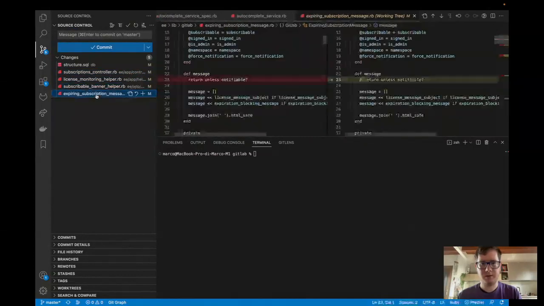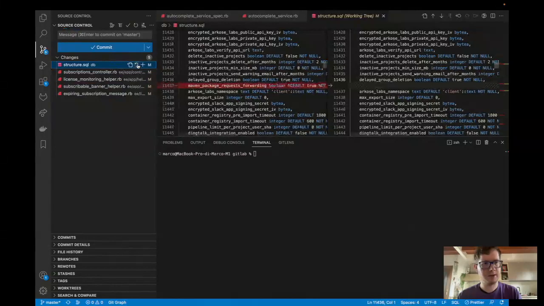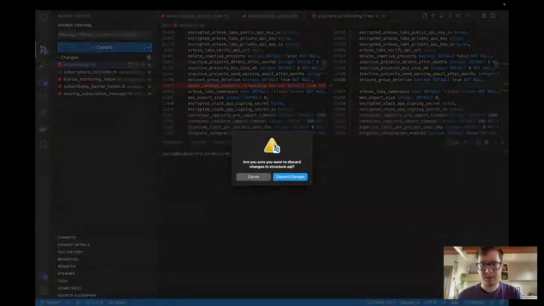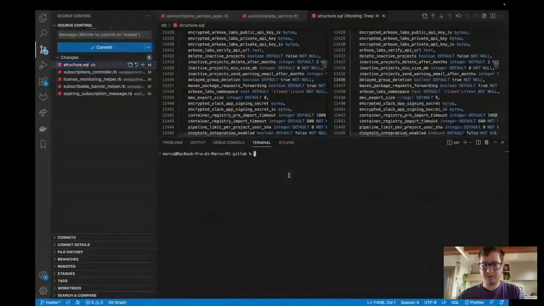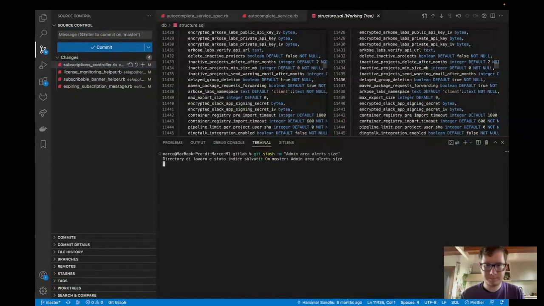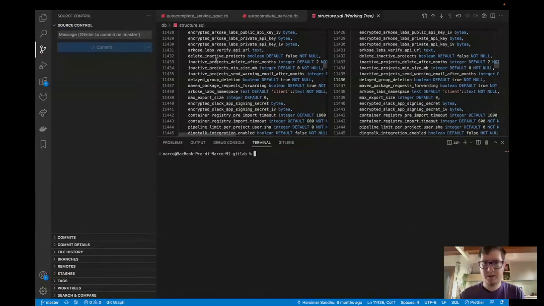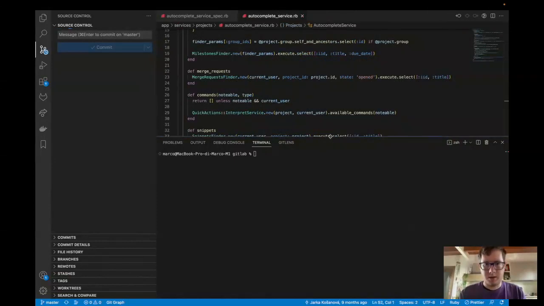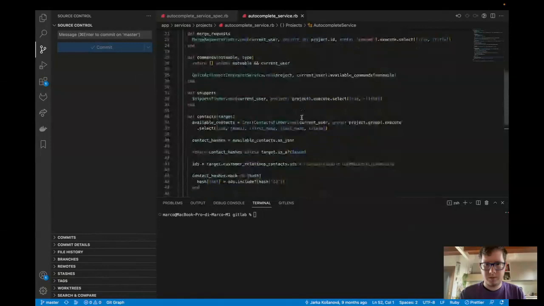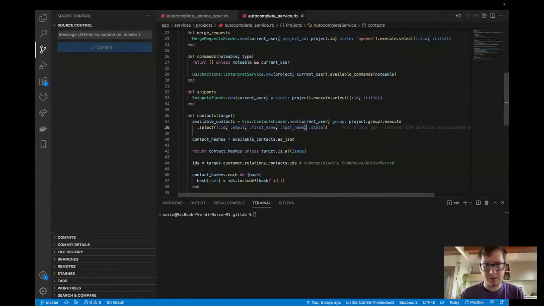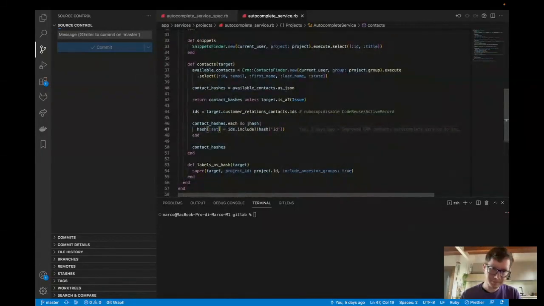Oh yeah, these are other changes that I was doing. So let's undo the changes to structure.sql because those were generated by the migrations. And let's do my stash once again. Yes, we do have the changes because now the contacts endpoint returns the state and also a value to indicate if a contact is already present or not on an issue.